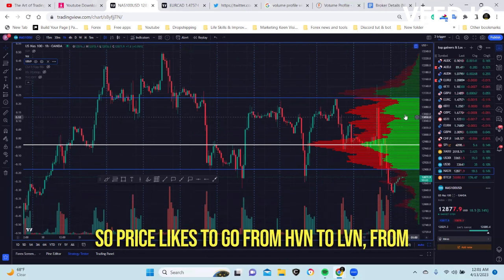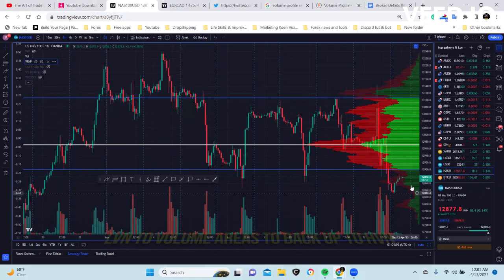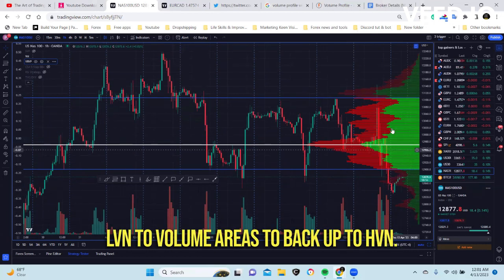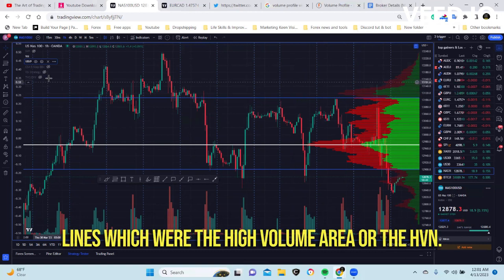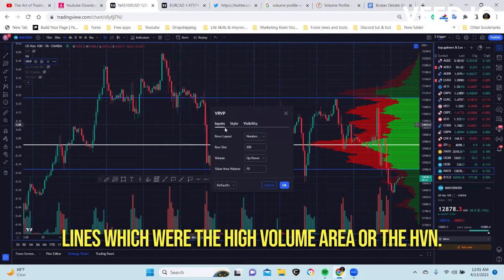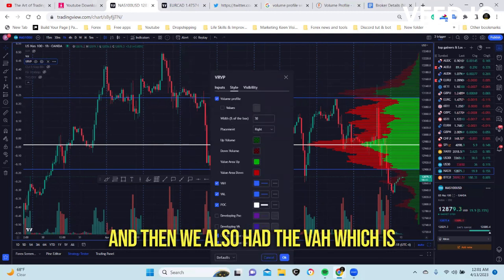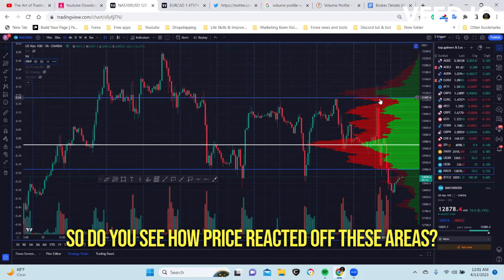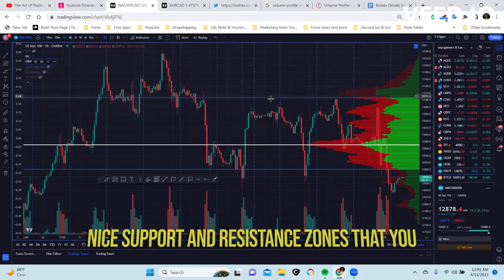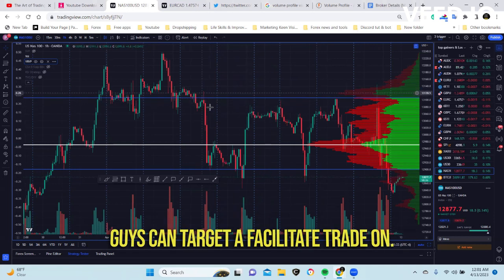So price likes to go from HVN to LVN, from LVN to volume areas, back up to HVNs. We can see how we have these blue lines, which were the high volume area or the HVN, and then we also had the VAH, which is the volume area high, and the volume area low. So you see how price reacted off these areas. They do come into play as some nice support and resistance zones that you guys can target or facilitate a trade on.